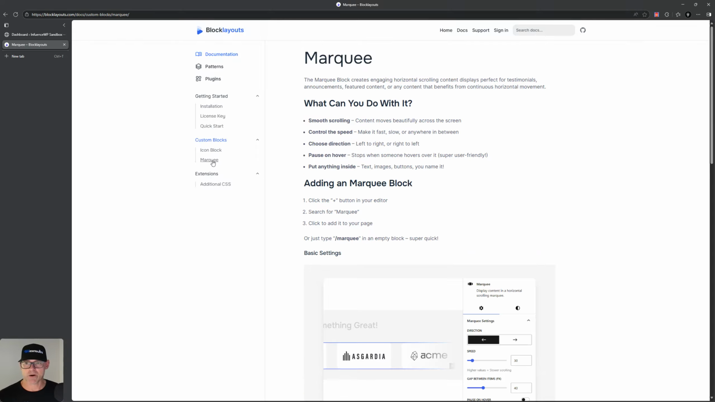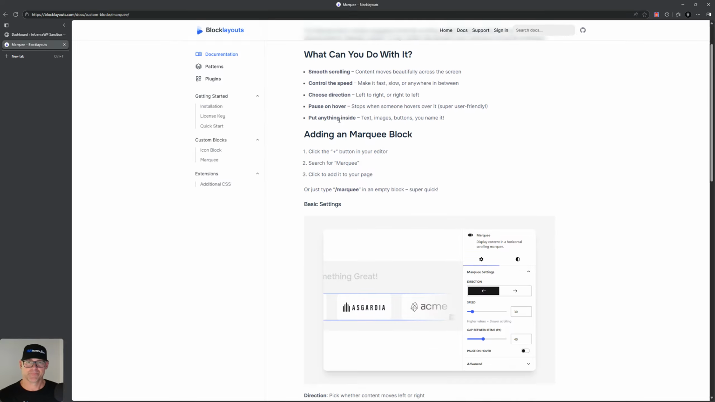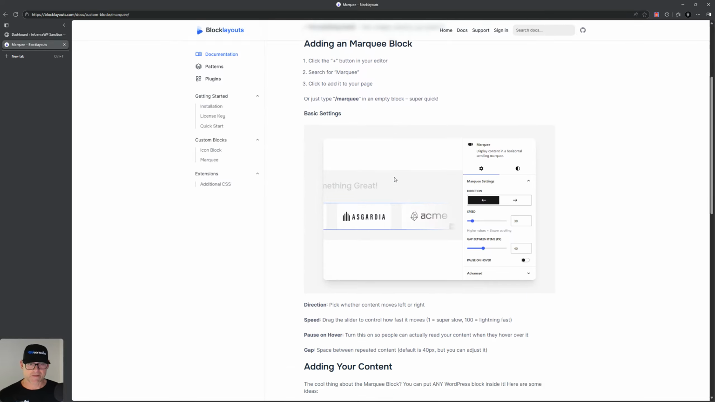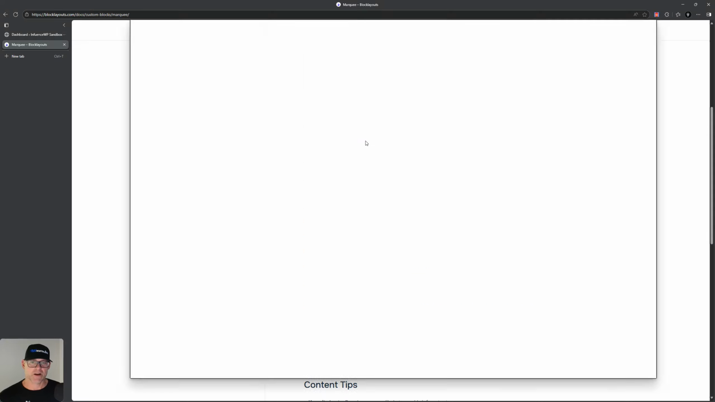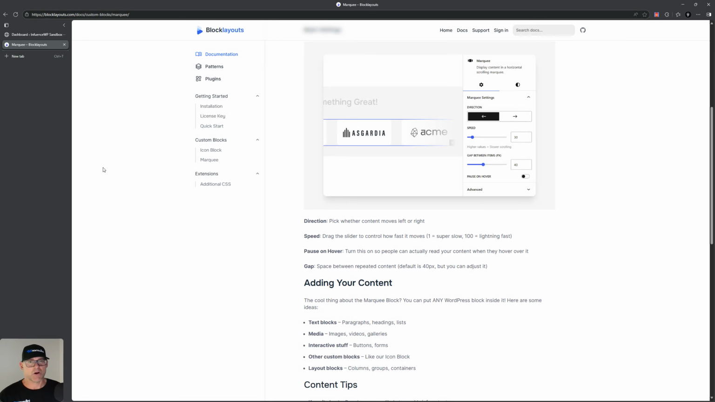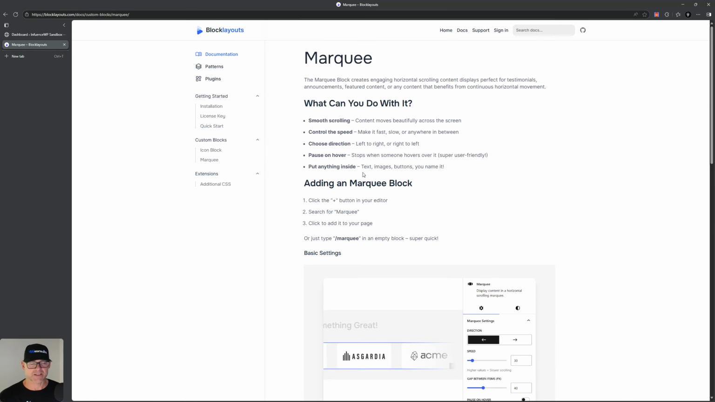Next up, we have a marquee custom block. So if you've ever seen that, for example, you have text that scrolls across the screen. That's an example of a marquee. So they have that nice block in there. So they're highlighting here that you can do a logo, like partner logos, for example, scrolling across the screen. So that is really neat. It doesn't just have to be text. You could marquee, scroll, anything.